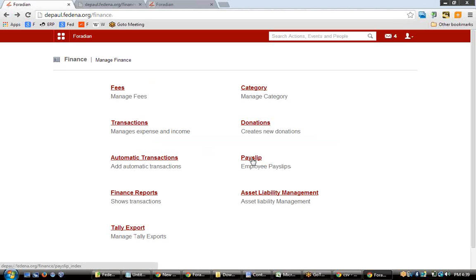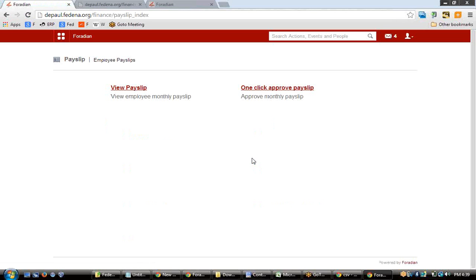The next thing would be to go to the payslip part, where you will be able to approve the payslip. As I have already told in the HR module, the payslip is always a two-way verification process. So the person in charge of HR has to create a payslip, and then the person who is in charge of finance has to either approve it or reject it.